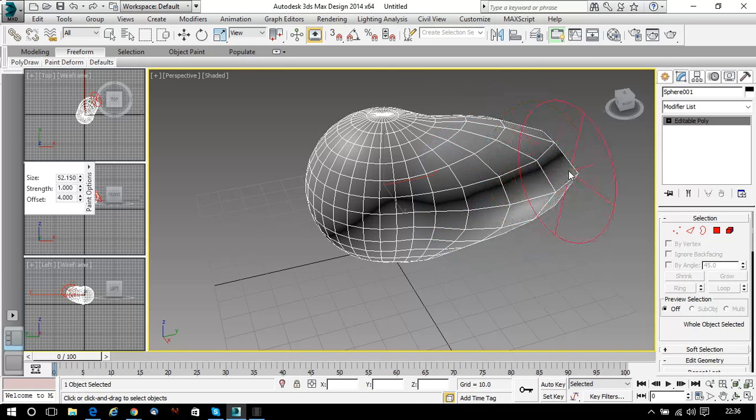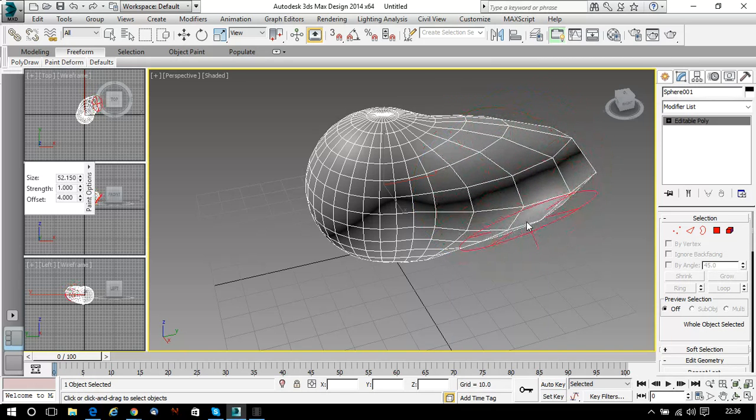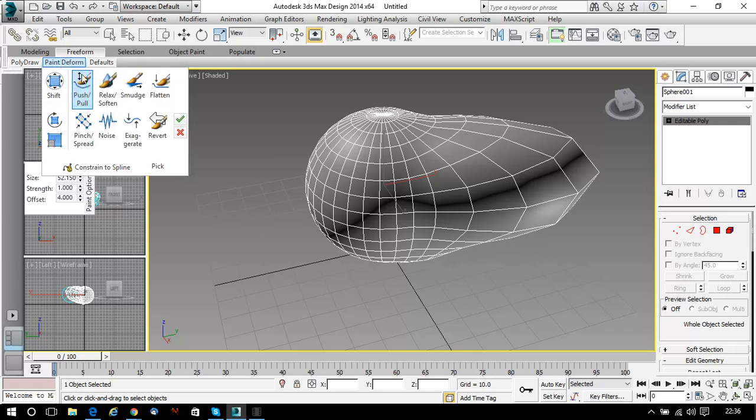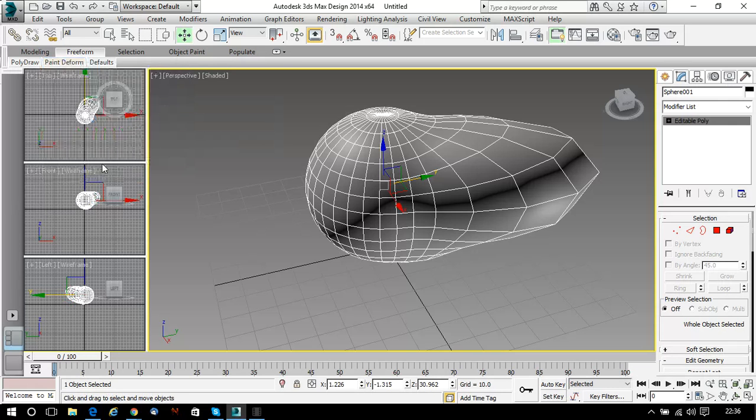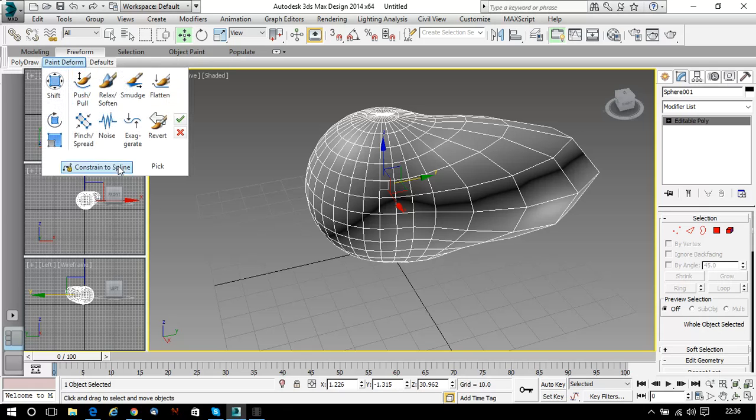Now, what you'll notice is where we've just done that, the polygons that we have have all gotten bigger, which is fine in and of itself. However, what it does mean is it does make it harder to do any further alterations. So for this, you need to go back into your Paint Deform, click the push-pull off. It doesn't deselect when you click on something else automatically, you have to click it off.